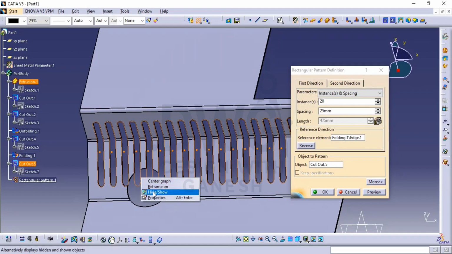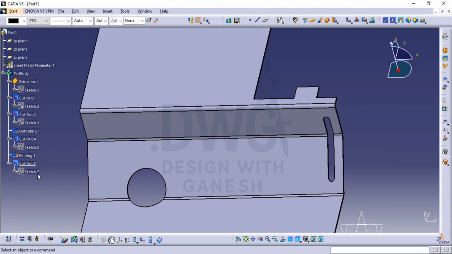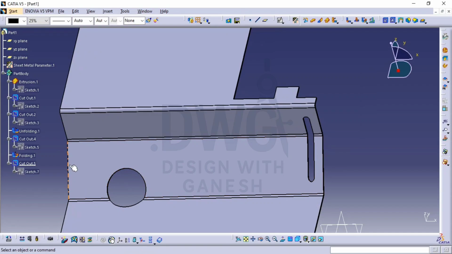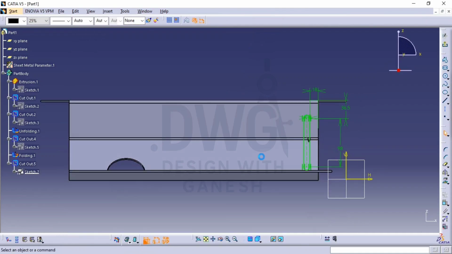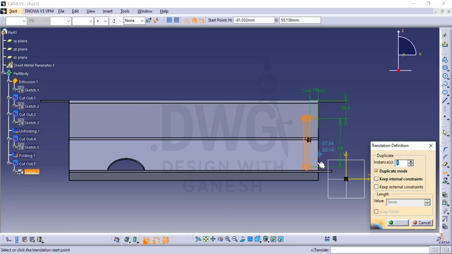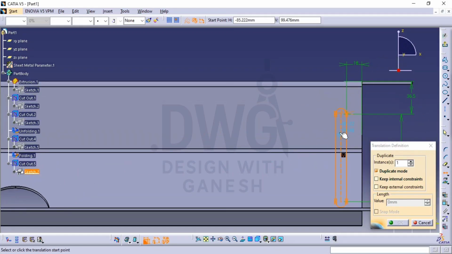See, but some instances I don't need, so how can I edit them? You cannot do that at the 3D model level, so you have to do it at the sketch level itself. So for that, select all these entities, and here the translate option is there. I want to translate all these with respect to this center point.